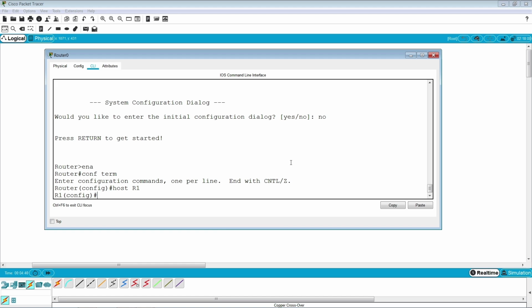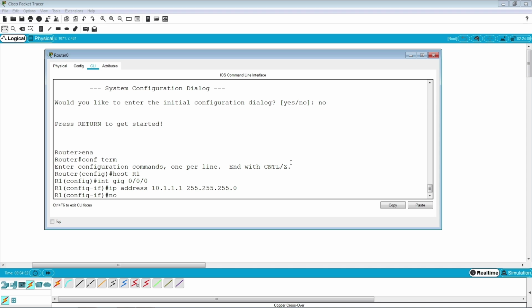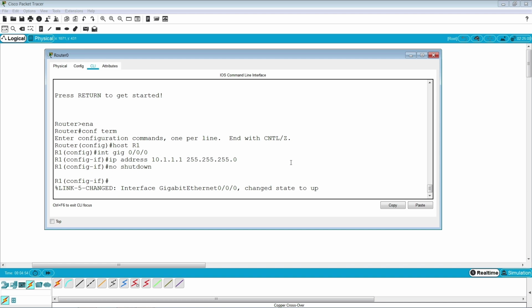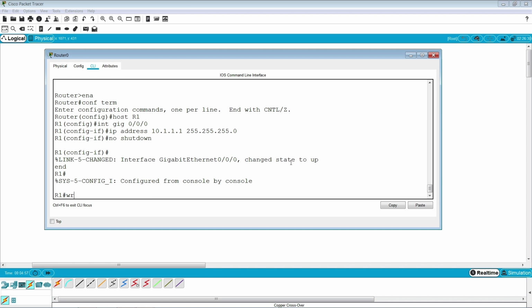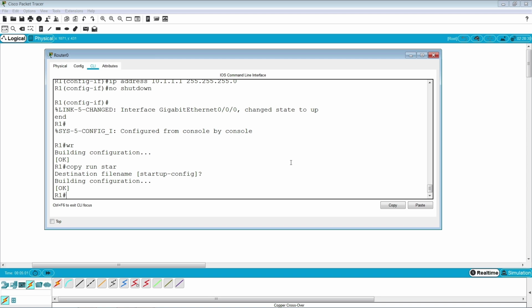And to bring up that interface, I'll go into interface gigabit 0/0/0, and I'll give it an IP address of 10.1.1.1 with a 24-bit subnet mask. And we have to do a no shutdown to bring it up. And I can do a write or copy run start to save my running configuration to my startup configuration.